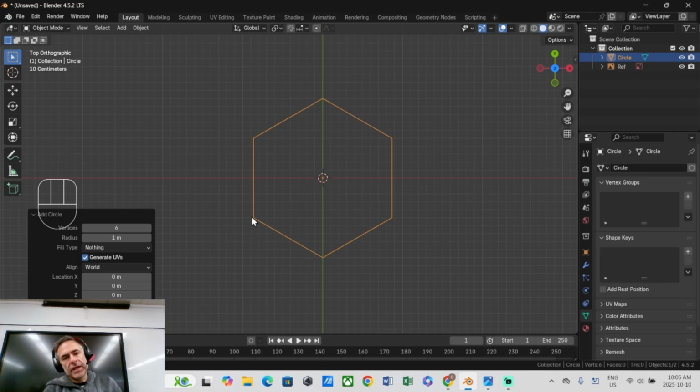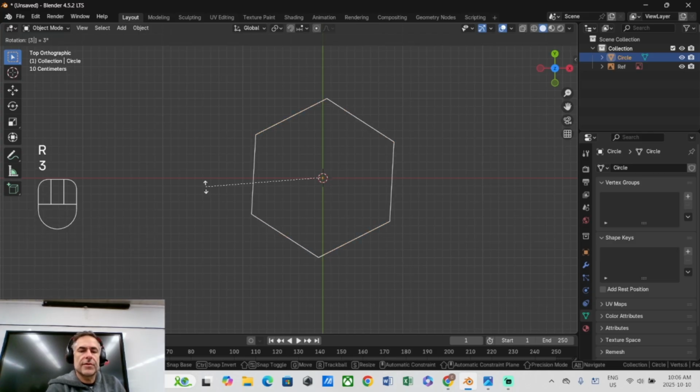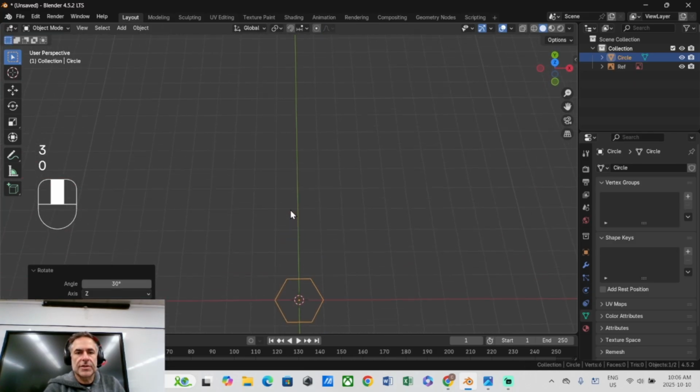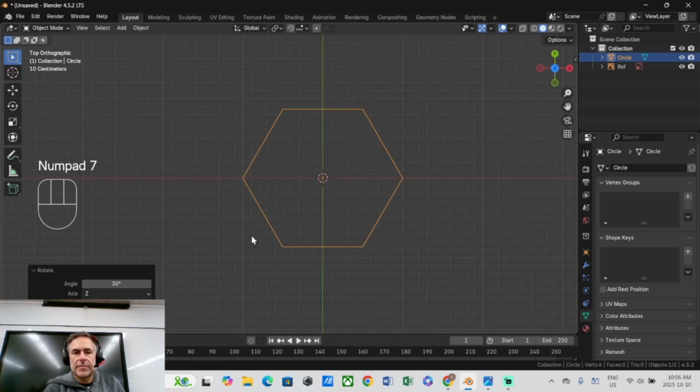One thing, though, we want this part of the hexagon, this face, to face forward. So I actually have to select this and just rotate it 30 degrees. It doesn't really matter which direction. And now this flat part is facing us, which is what we wanted. And I'm going to keep going here.